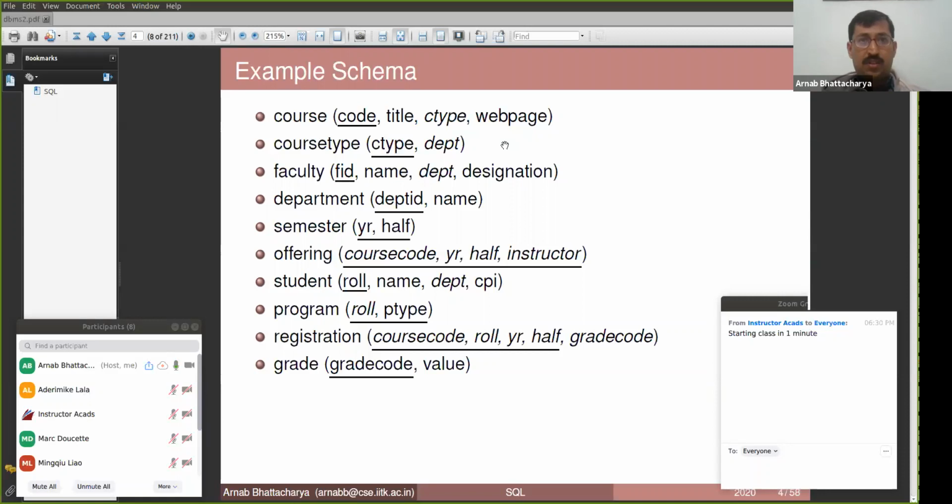Please do remember what a foreign key was. A foreign key is something that refers to the primary key of another table. For example, here this DEPT is a foreign key. This refers to this department, so which department offers this course type? That's essentially what the meaning is. Similarly, we have defined other relations. There is a faculty member with the primary key as faculty ID, then the name, which department the faculty member belongs to, and her designation.